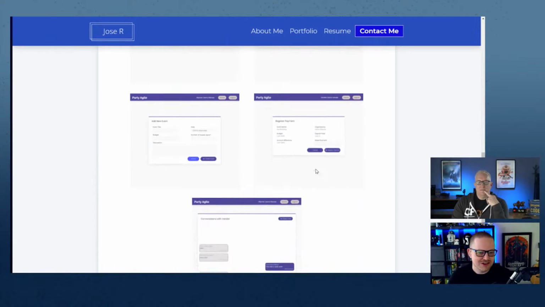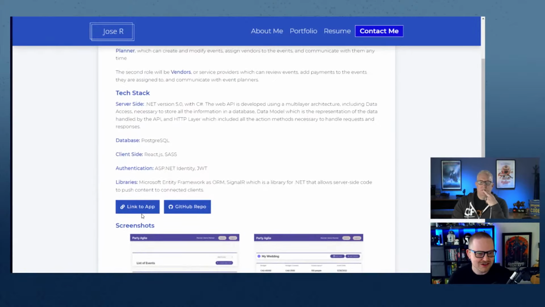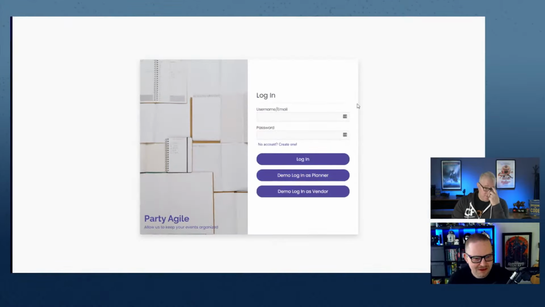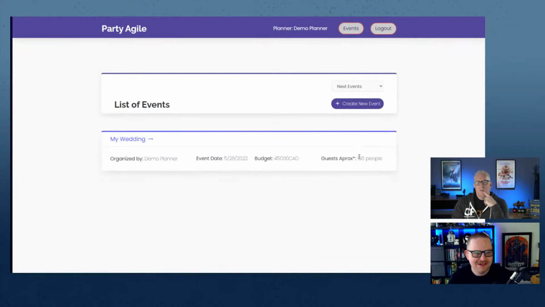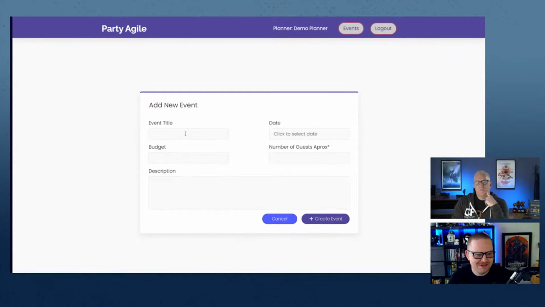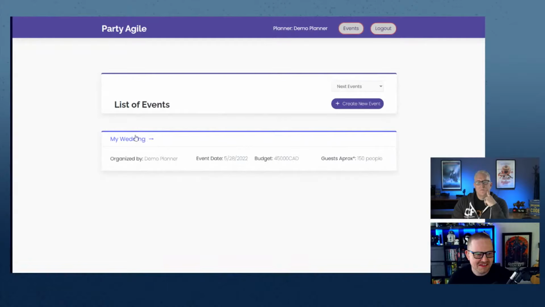Link to the app. Yeah, nice. Screenshots is nice too. A little screenshot thing, a link to the app and a GitHub repo. Let's go take a look at the app. Oh, this is hot. Jose, right here. Demo logins. There you go. Demo logins. That's hot. Let's be a planner. Okay, so it's a wedding. Let's do an event. Wedding.